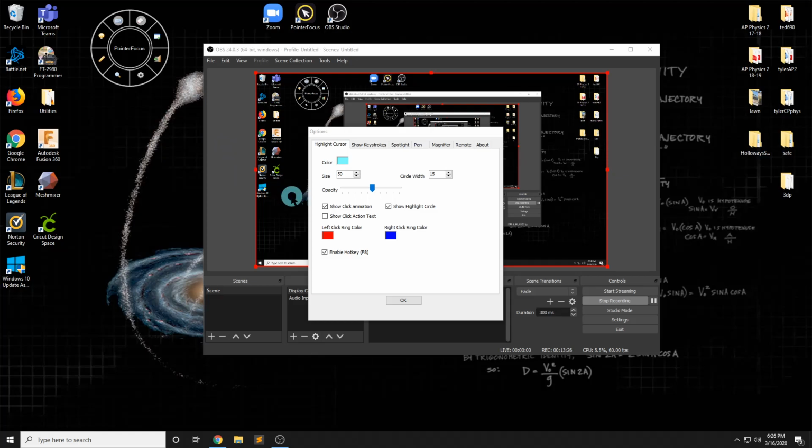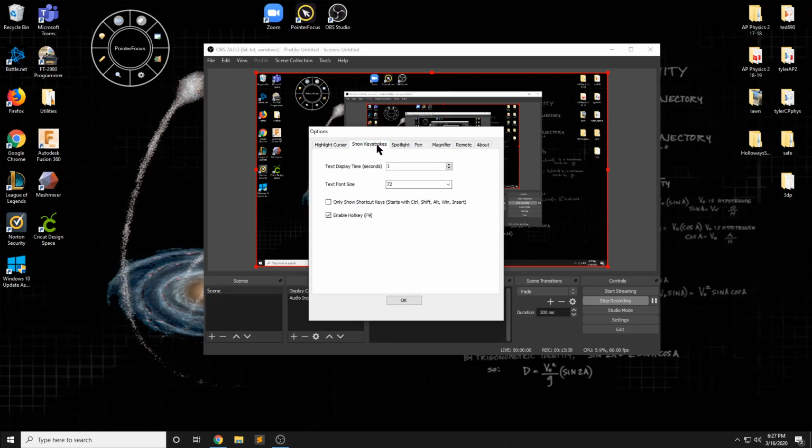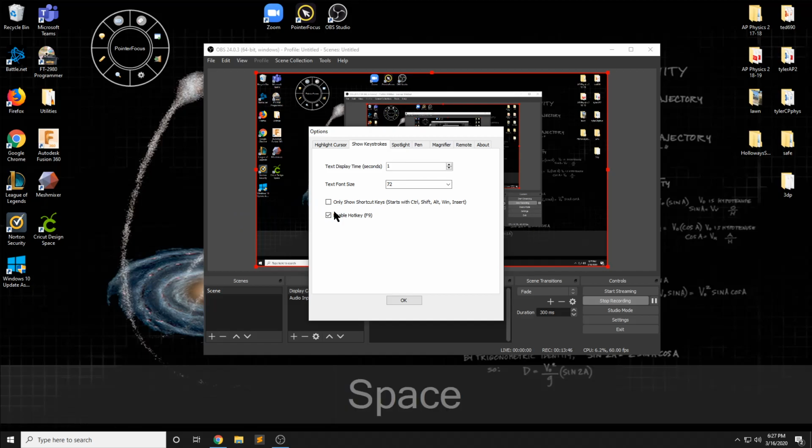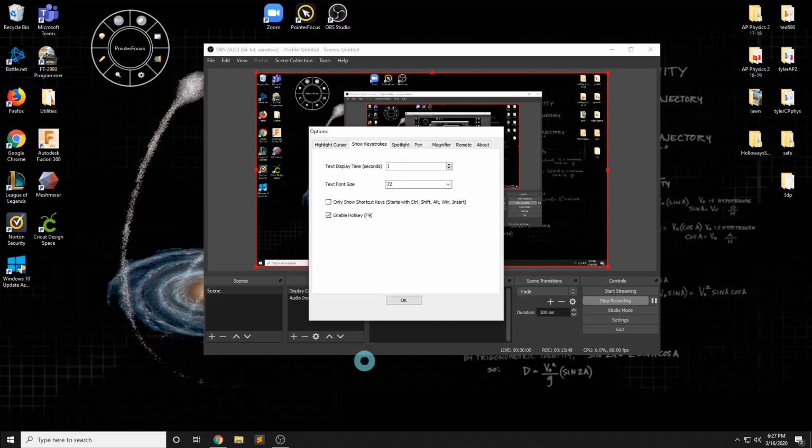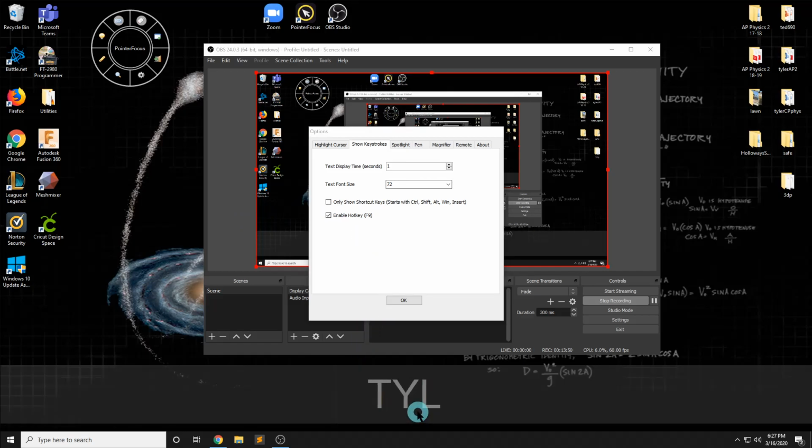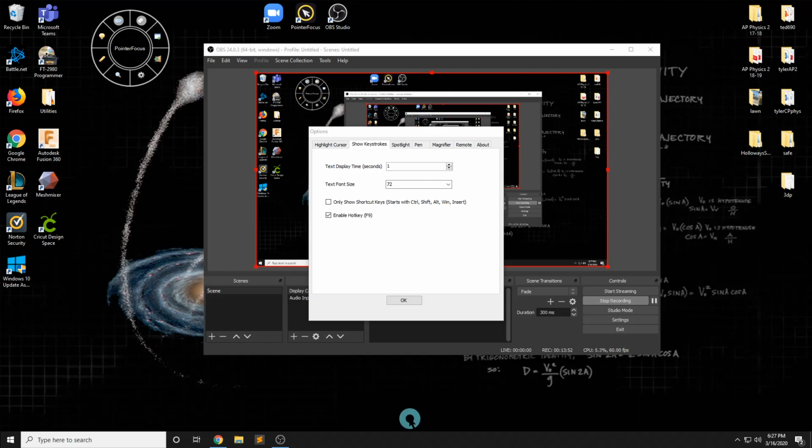For me, you may like something else, but I also like that it shows when you click, you see a red circle for my left click and a blue circle for my right click, so it kind of lets your students know what you're doing. And if you go to show keystrokes, you can enable it such that your keystrokes show on the screen when you type something. So for example, if I wanted to type space, I push the space bar and it says space on the bottom, and I can type Tyler if I wanted to, and it's going to show my students what buttons I pressed.